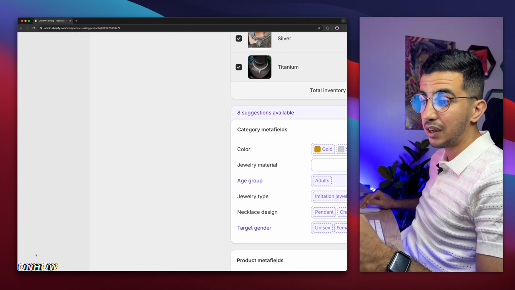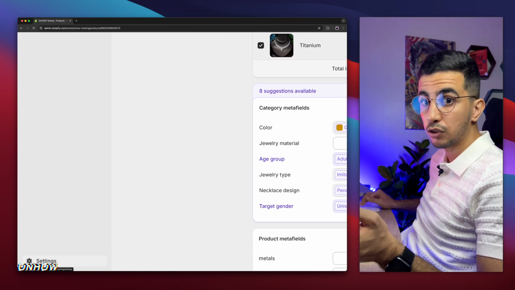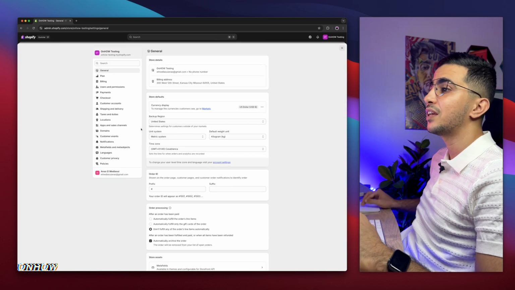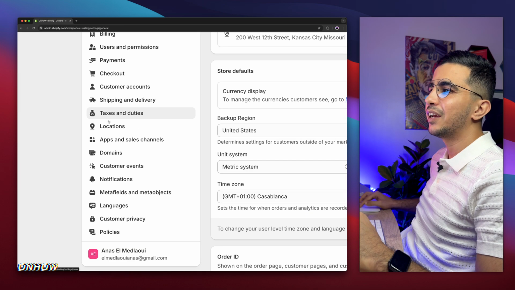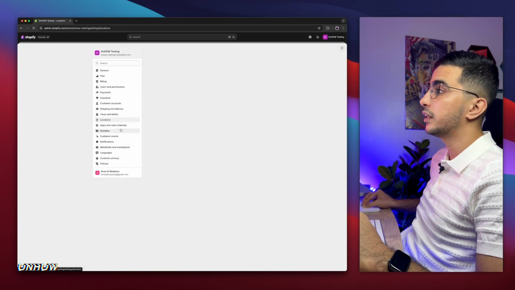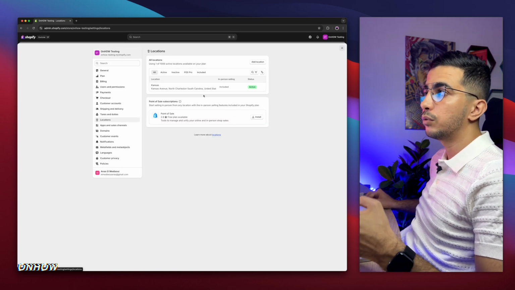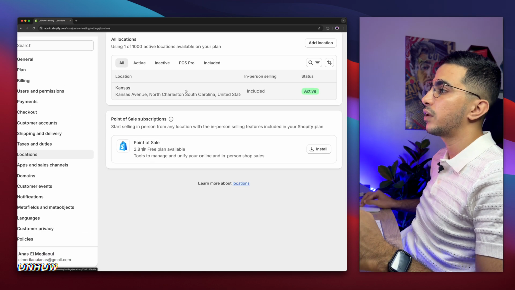Click on the settings right here at the bottom left corner, and it will show you the settings on your Shopify store. Simply click on locations, this one right here, and it will show you the locations that have to do with the shipping. In my case, I have a location in here.